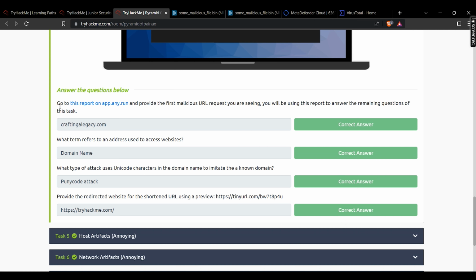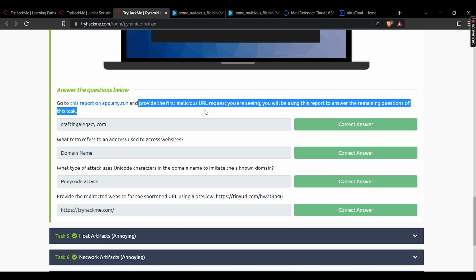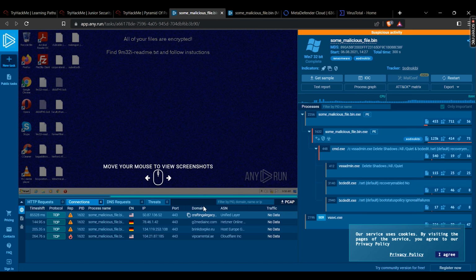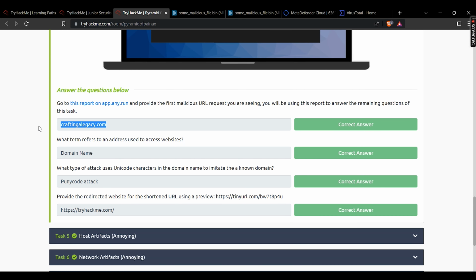So go to this report on app.any.run and provide the first malicious URL request you are seeing. You will be using this report to answer the remaining questions of the task. So we have to provide the first malicious URL here. The first malicious URL is craftinglegacy.com. That will be our answer for the first question. What term refers to an address used to access a website? The answer is domain name.